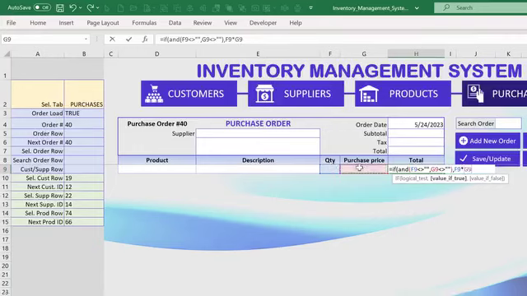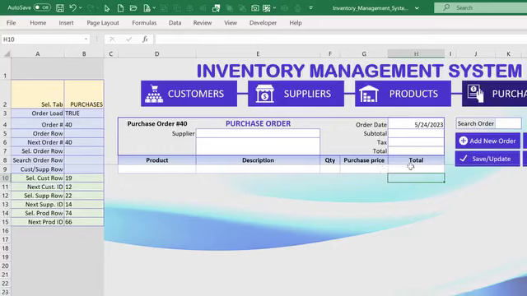Okay, so that's it. But what if it is empty? If it is empty, all we're going to do is put double quotes, and then end parentheses. Okay, so that's the formula that I want.